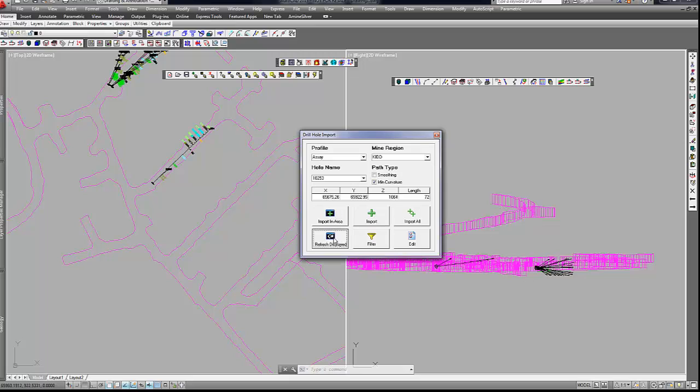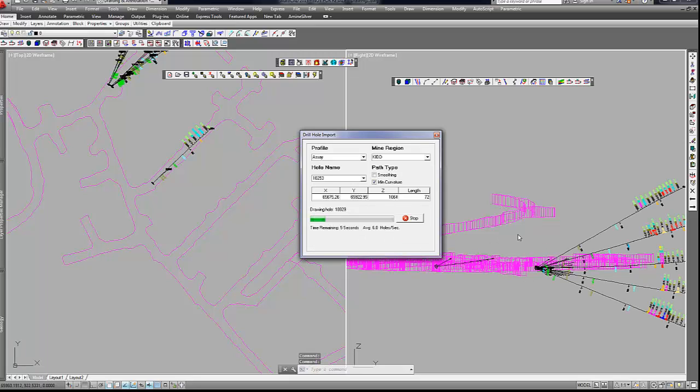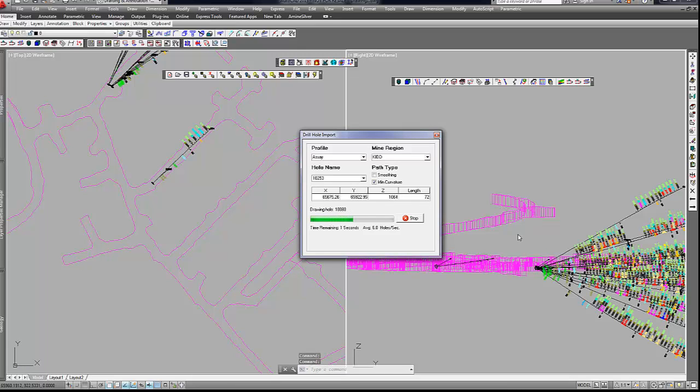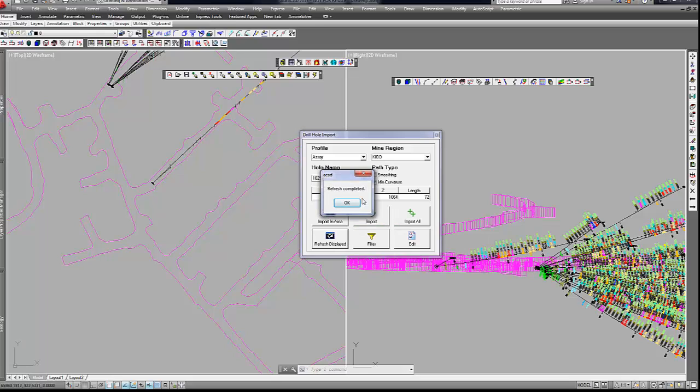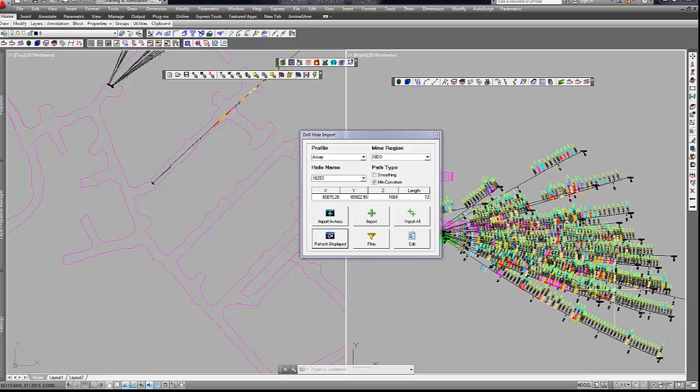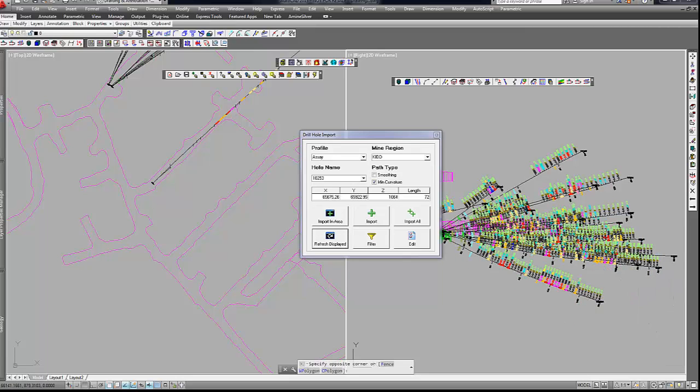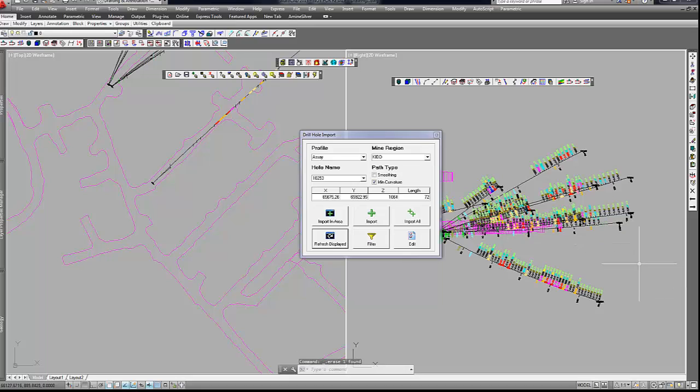So let's refresh displayed. So this will bring in the entire drill hole, using again the assay profile. So you can see I've got a lot more drill holes than what I previously had, but that's a little more than what I need for this demonstration. So let's just get rid of a few of them. I'm just going to delete some of these here. And what I'm doing is I'm removing from the screen. This has nothing to do with the database itself. The database resides in SQL Server and is independent from the AutoCAD.